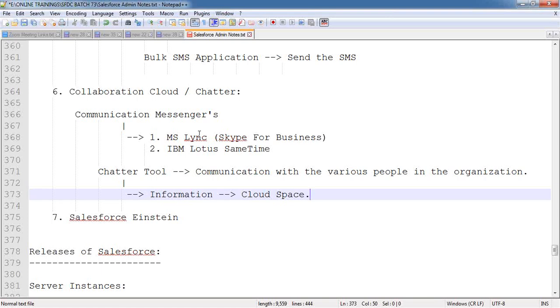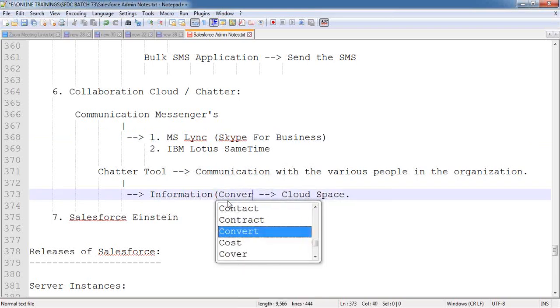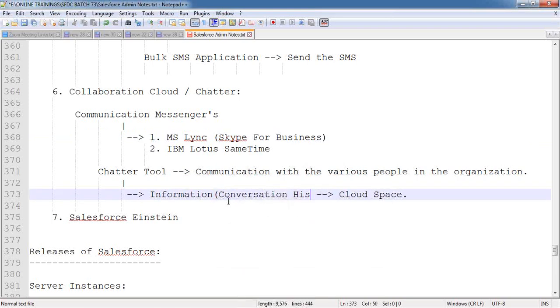But if I'm using Microsoft Lync, then what will happen? In this case, we have to create a PST file, a personal storage file. In one local system, the whole conversation history will reside. Suppose my system crashes, then the PST file will be lost, and I will lose the old conversation history. To avoid that problem, Salesforce provides everything in the cloud space. Whatever the information or conversation history, everything will be stored inside the cloud space itself.